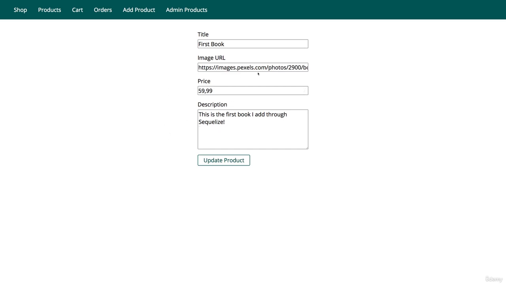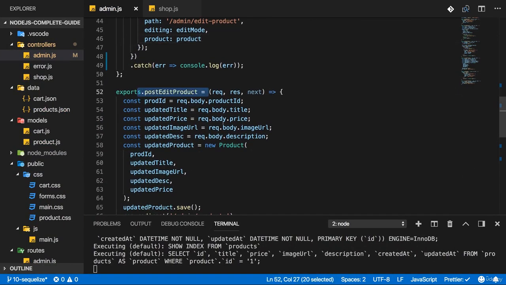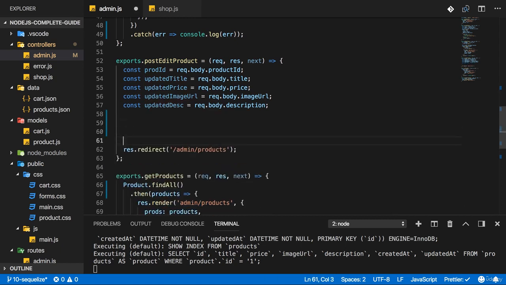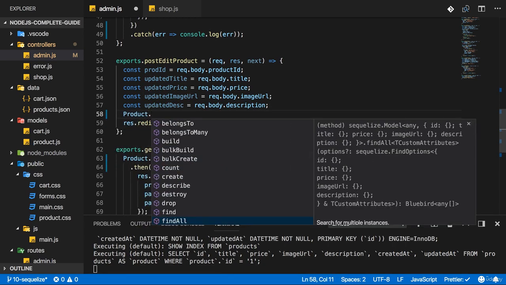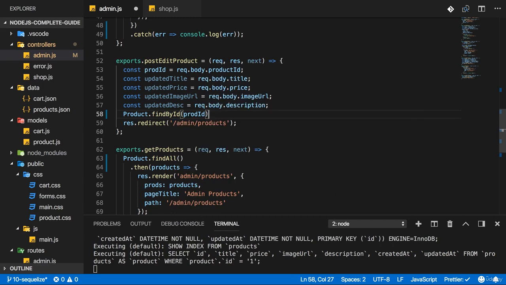Now we just need to make sure that if we do change something and we save it, this does get saved to the database correctly. For that, we of course have to have a look at postEditProduct, which gets called once we submit this page. There we retrieve all the data we need, which is good, but we won't save our product like this. Instead, here, we'll use the product model. And first of all here, I want to find the element in the database which we do want to change. So I'll use findById here. And I'll pass my prodId to find it.